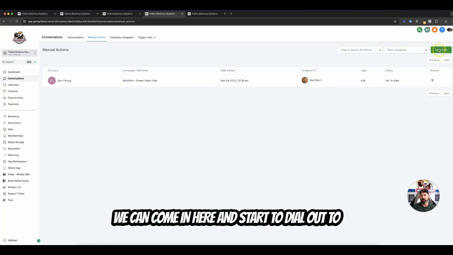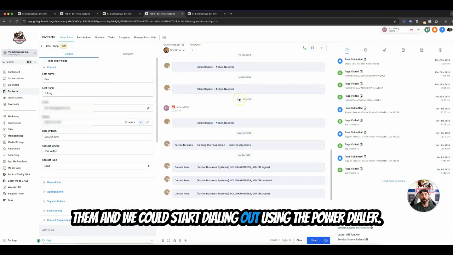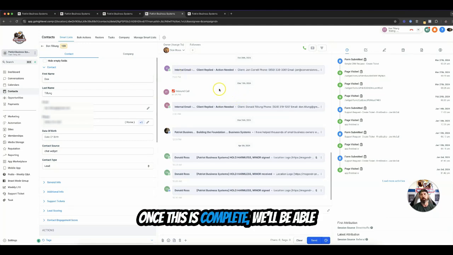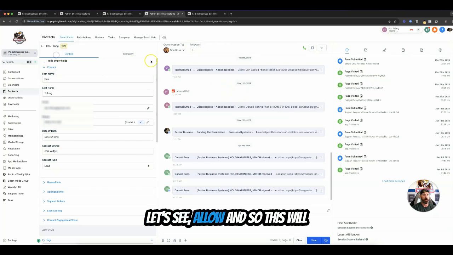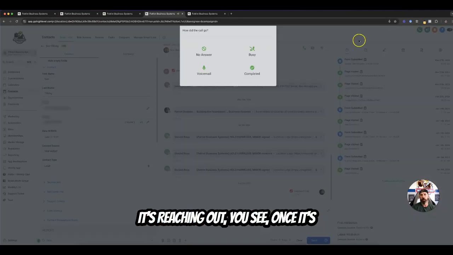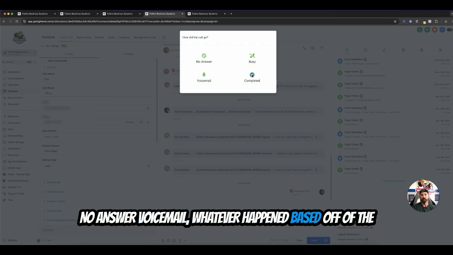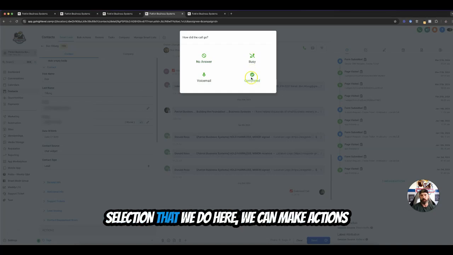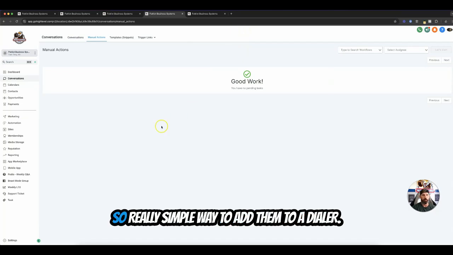We can come in here and start to dial out to them. And we could start dialing out using the power dialer. Once this is complete, we'll be able to see the call log has happened. Let's see, allow. And so this will attempt to make the call happen. It's reaching out. You see once it's been done, we can complete it. No answer, voicemail, whatever happened. Based off of the selection that we do here, we can make actions happen off of that disposition as well. So really simple way to add them to a dialer.